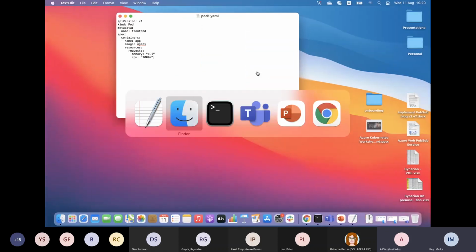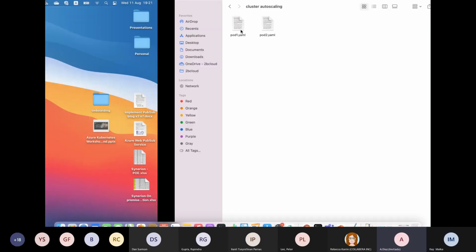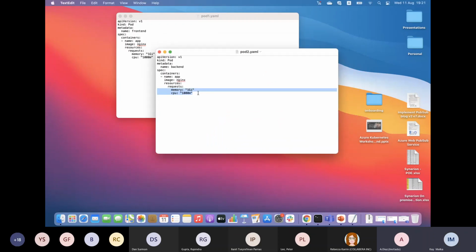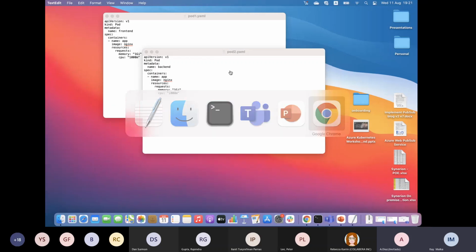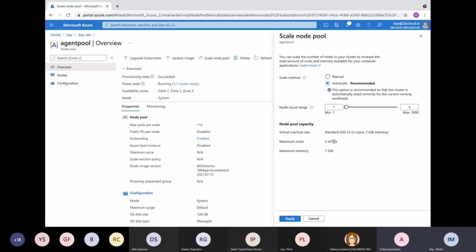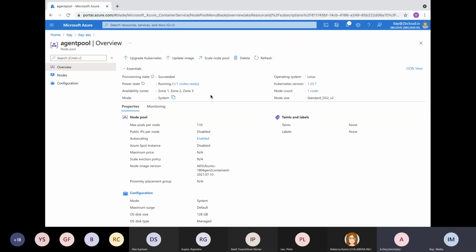And let's view the other file. Great. The second pod requests the same resources, again 1 vCPU. And now I'm expecting to get an error. Why? Because if you remember, and I go back to my portal, this is the size of my node. Let's see what it means. I have 2 vCPUs per node and 7 GB of RAM. So actually it's not possible, and we want to see what the behavior of Kubernetes is when we try to request more resources than the limitation.